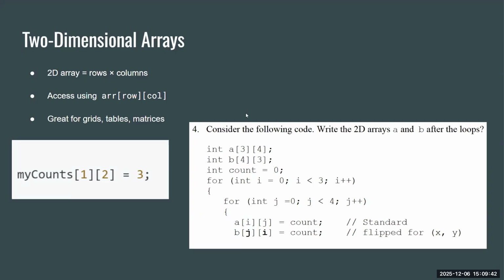Now let's look at the second example. In this nested loop, we assign a[i][j] equals count, and b[j][i] equals count. So b uses the reversed indices, so its structure becomes a transpose of a. A fills normally, from left to right and top to bottom, and B does this the opposite way, so it fills from top to bottom and left to right. So it's like a transpose of each other. The indices are flipped. Next slide.